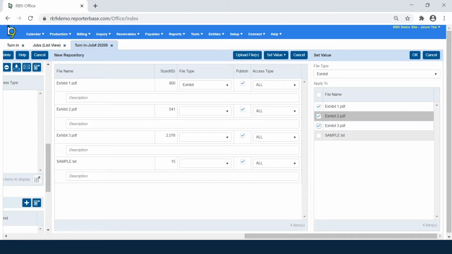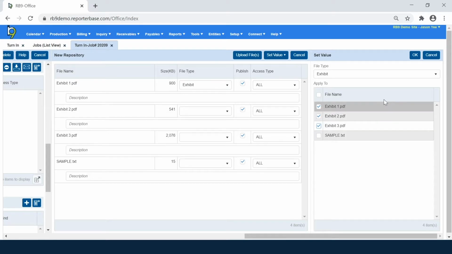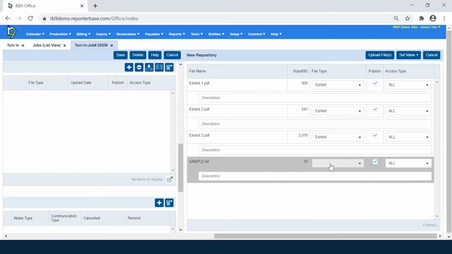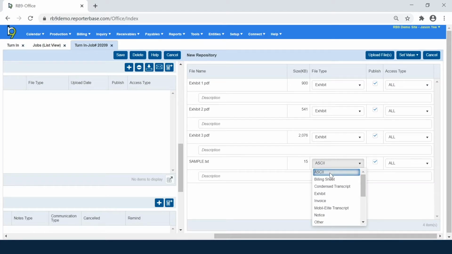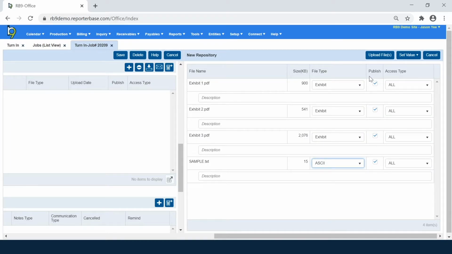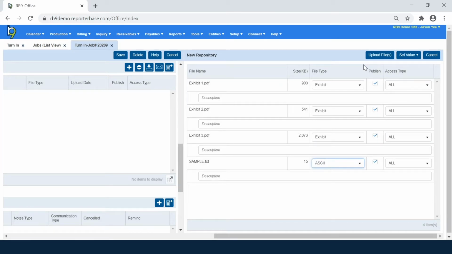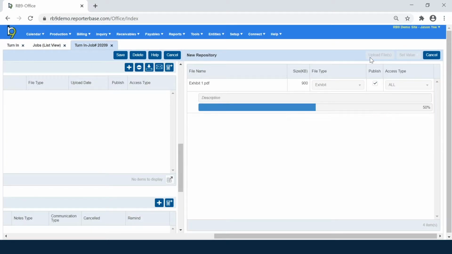If you're uploading a ton of exhibits, this will come in handy because you don't have to do them one at a time like how I was doing prior to that. I can just say, okay, all 3 of those are now exhibits without me doing all of them one by one. ASCII needs to be ASCII. That's still important. If you use RB for production to create PDF transcripts, that's the kicker to be able to create it, right? Click upload files. RB will upload the files real quick.